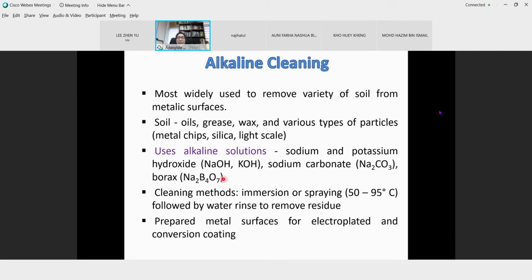What was it? I forgot. So they can use a cleaning method, either immersion or spray. You can use dipping, immerse, or you can spray it. Definitely it is used for electroplating. That means in every sequence of plating you have to dip in either alkaline or acid, depending on the contaminants you're going to remove. After you dip in the alkaline, definitely you have to rinse with water.